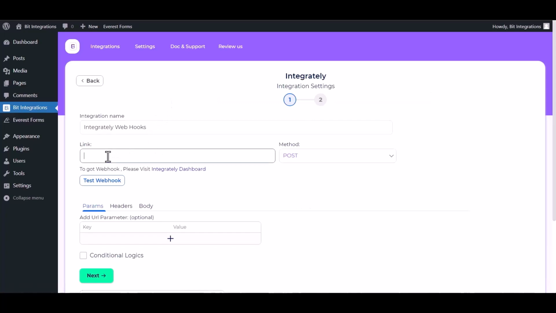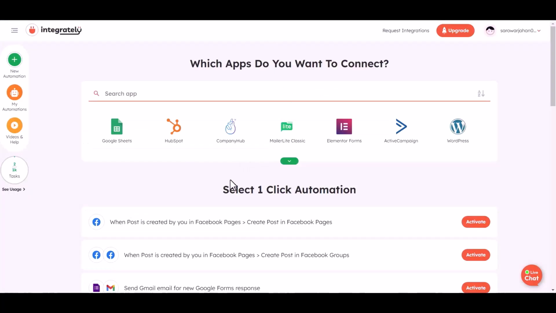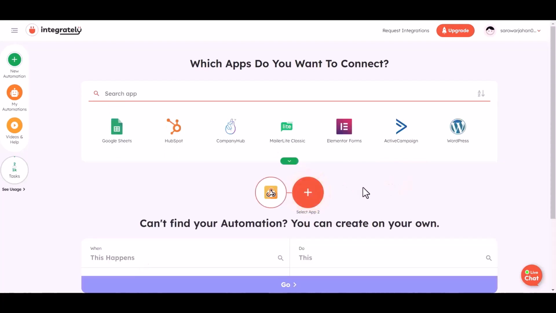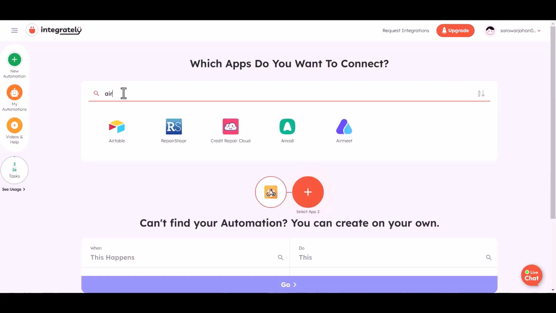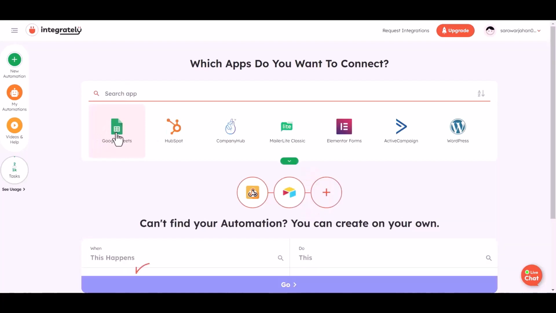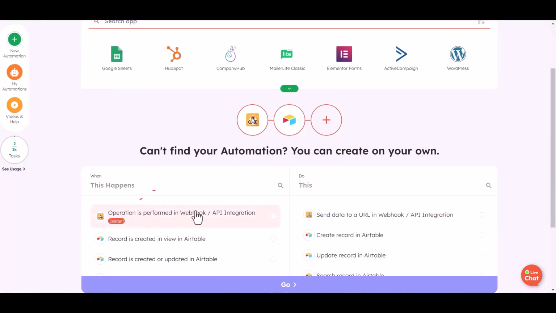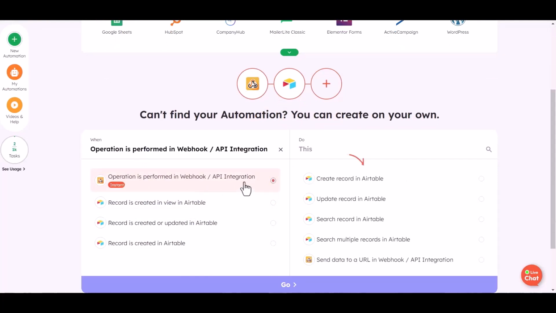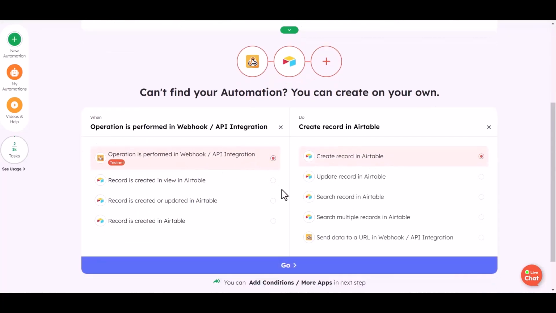Give here the webhook link. So visit the Integrately dashboard. To make the automation, choose the app: Webhook. Now choose your second desired app to send the data. I am choosing Airtable. Now select the condition. Go.